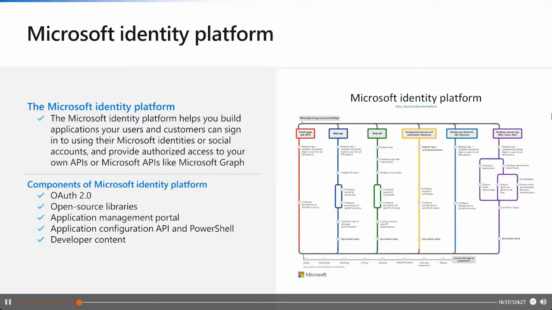It can go to personal Microsoft accounts like Outlook.com, Skype, Xbox, or even local accounts by using Azure AD Business to Consumer.